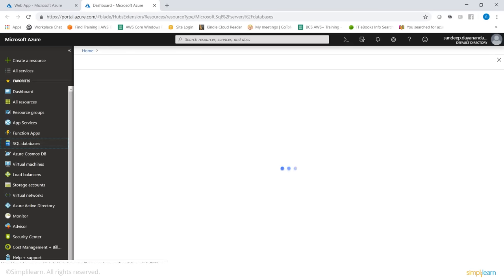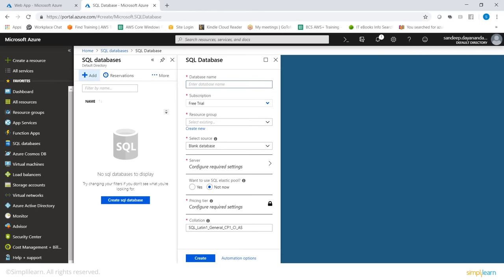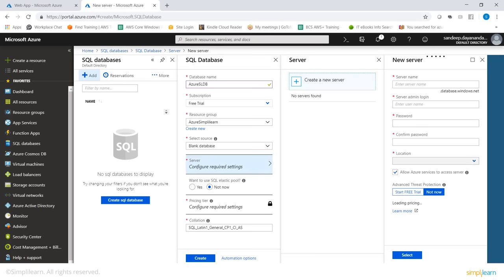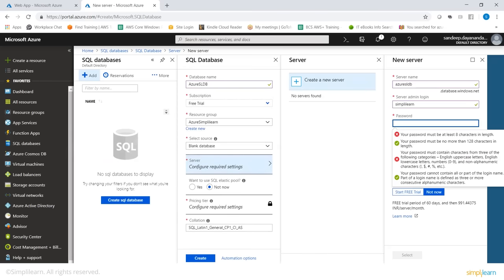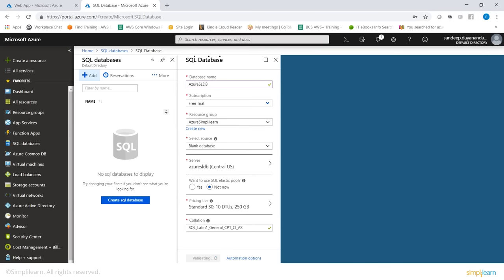SQL database, create a database. Give it a name. Let's call it Azure Simplilearn DB. Put it in our existing resource group. It's going to be a blank database. And it's going to require some settings, like the name of the server, the admin login, the password that goes along, and in which location this is going to be created. The server name is going to be Azure Simplilearn DB. And the admin login, let's call it Simplilearn. That's my admin login name. And let me pick a password. Click on create.